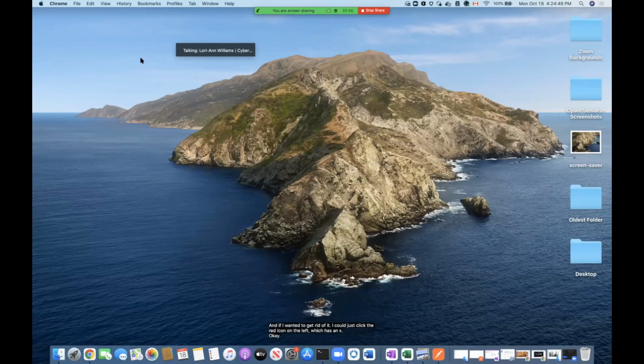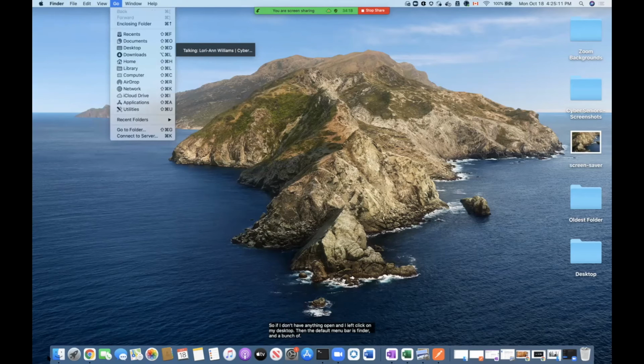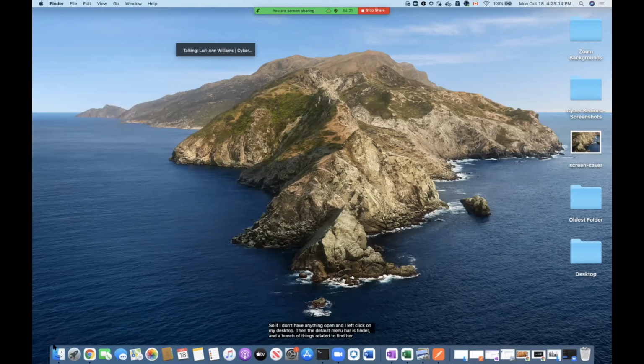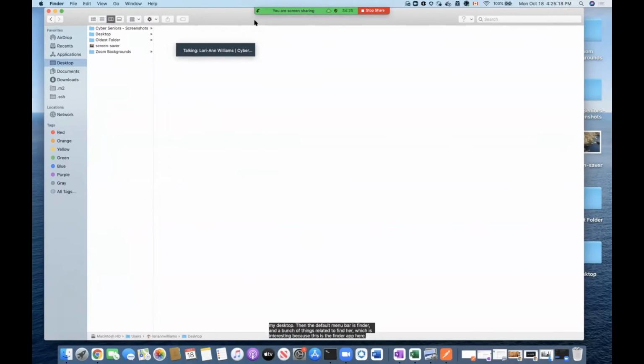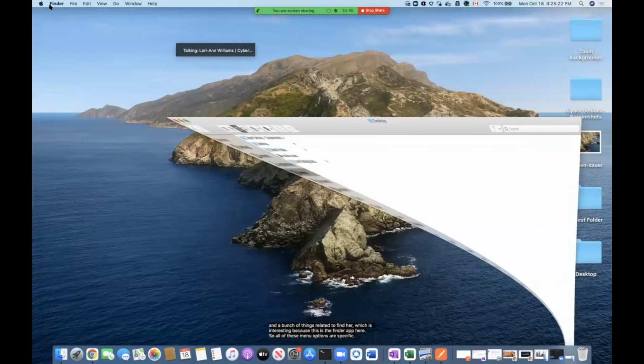Okay, so the last couple of things I'm going to go through are the menu bars at the top. So the menu bars, as you can see, they change depending on what you have open. So if I don't have anything open and I left click on my desktop, then the default menu bar is Finder and a bunch of things related to Finder, which is interesting because this is the Finder app here. So all of these menu options are specific to Finder.